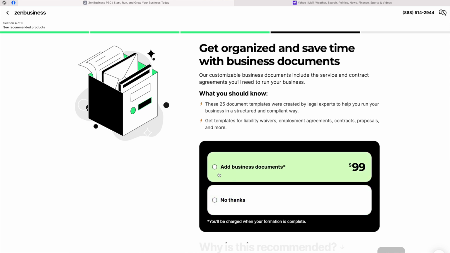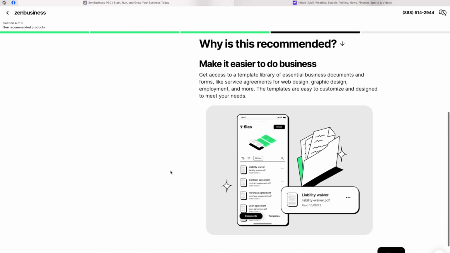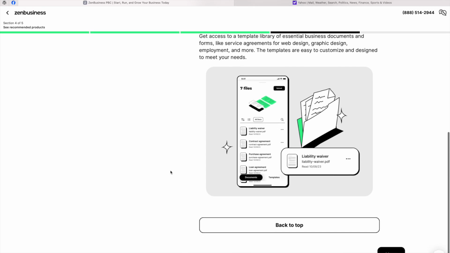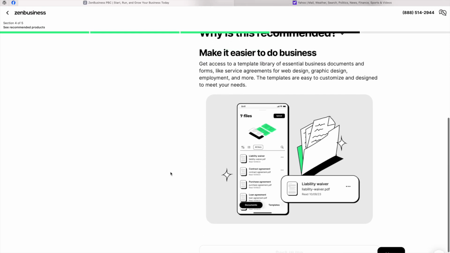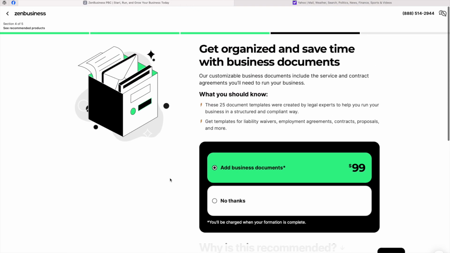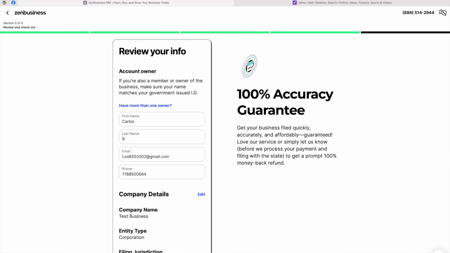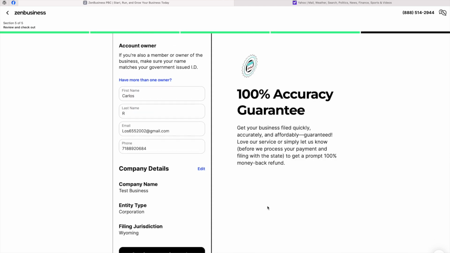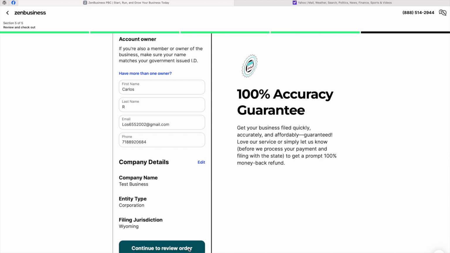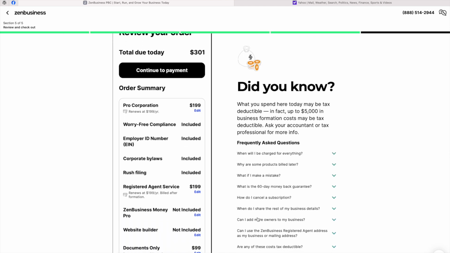Business documents. I think business documents are always helpful, especially when it comes time to open a bank account. Typically, the bank is going to ask you for either the articles of incorporation or the operating agreement. So yes, I'm going to add the business documents, need those. And here's their guarantee: review my information, continue to review order, and then continue the payment.